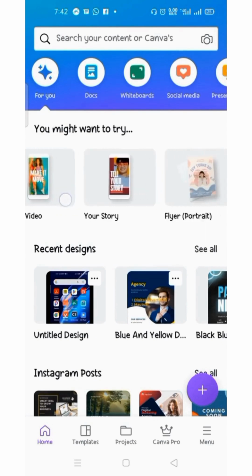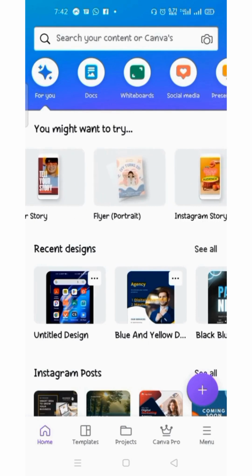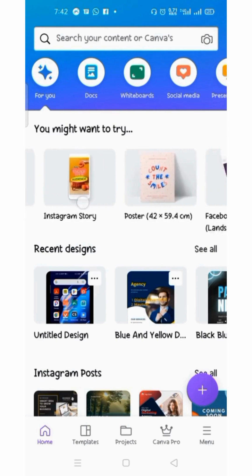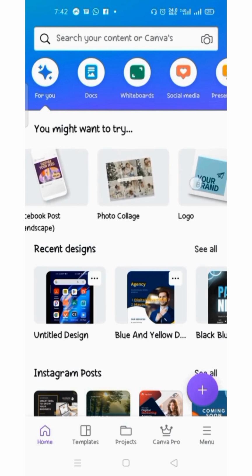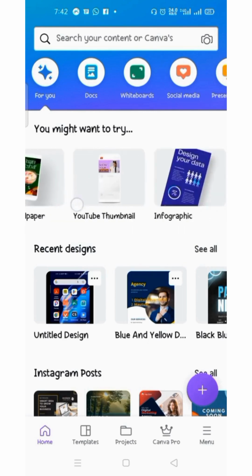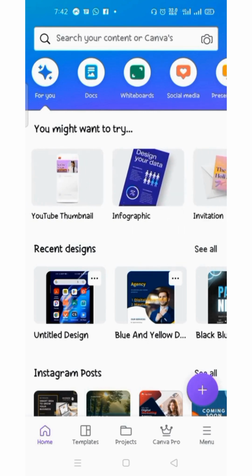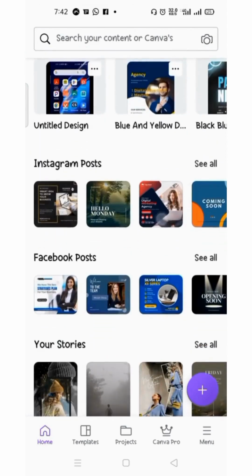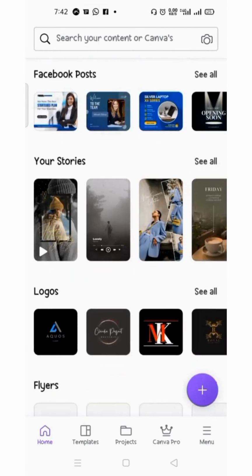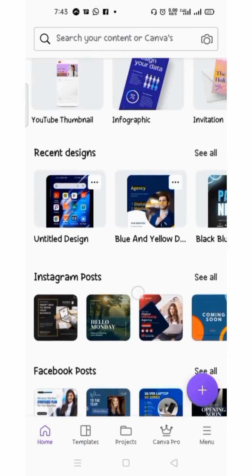Then we have mobile video, your story, flyer, portrait, Instagram, and so on. Now you can click any of your choice. Not only that, you can also do it this way by scrolling up. Then you can decide your choice.